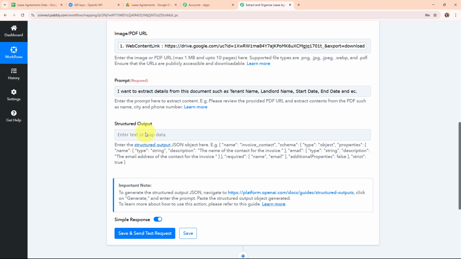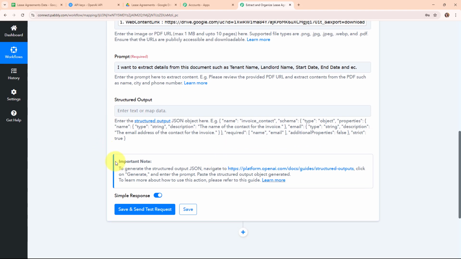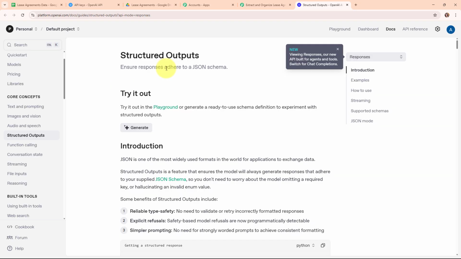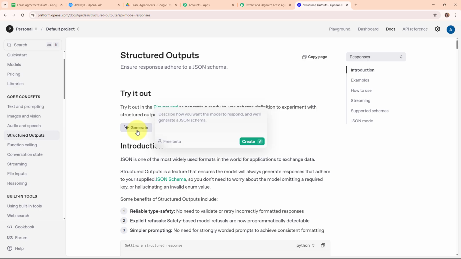And now here, to get the structured output in JSON schema, what we are going to do is that we are going to focus on this important note. So it says to generate the structured output JSON, navigate to this particular link. So I'm going to click on this link, and then it has taken us to the structured outputs window of our OpenAI account. So now here it is asking me try it out, and then we have received a generate button. So I'm going to click on it, and here in this field we are going to add the format that we have added in our notepad.